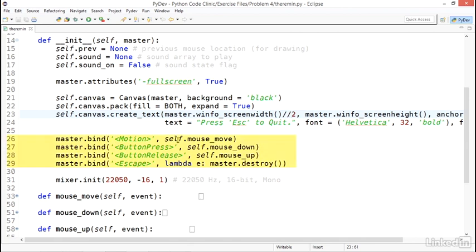Now, the next four lines are a very important part of the program that makes it work. I use the bind command to listen for events when the user uses their mouse to interact with that master window. When the user moves their mouse, it'll trigger this motion event. The program will then execute the mouse move handler. If they press a button, it'll trigger the button press event, and that'll cause the program to execute the mouse down handler. And when they release the button or let go of that mouse button, it'll trigger the button release event, and then it'll execute the mouse up handler. Finally, when they press the escape key, it'll trigger this escape event, and when that happens, I'll exit the program by using the destroy method on the main window.